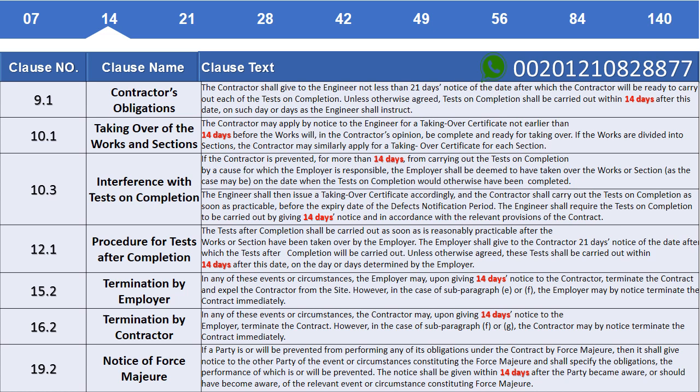Clause 12.1 Procedure for tests after completion. Tests after completion shall be carried out as soon as is reasonably practicable after the works or section have been taken over by the employer. The employer shall give to the contractor 21 days notice of the date after which the tests after completion will be carried out. Unless otherwise agreed, these tests shall be carried out within 14 days after this date, on the day or days determined by the employer.